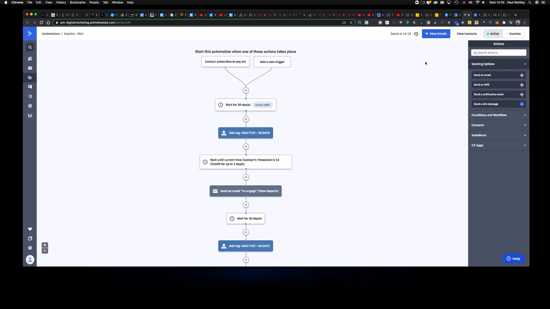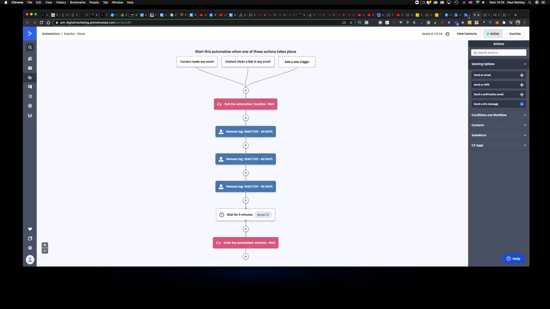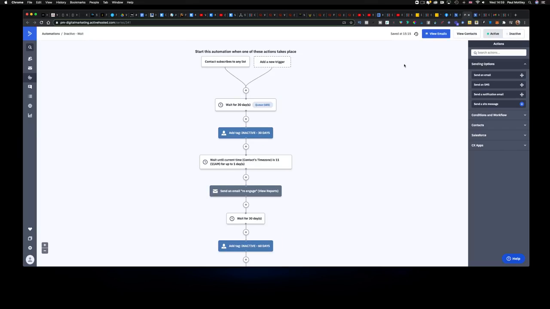Now, I am going to give you share links to this so that you can actually drop this straight into your ActiveCampaign account, but I just want to explain it to start with. So we start off with the trigger, and I have the trigger on here, subscribe to any list. Now, you may be thinking, what about everyone that's already in a list? Surely it's just not going to work, but we'll come back to that in the second automation.